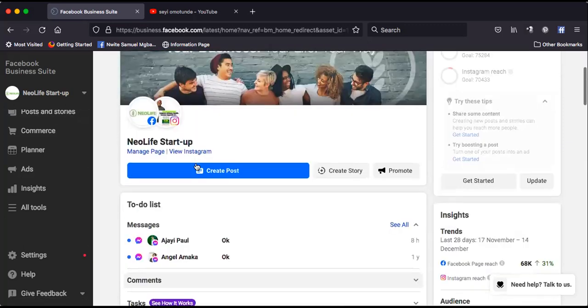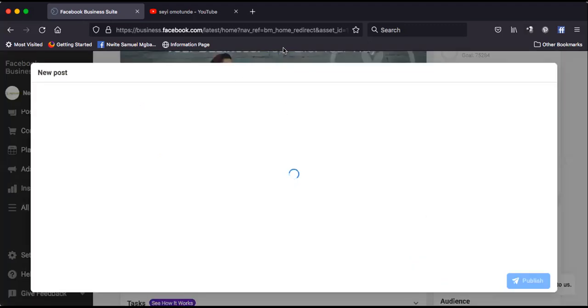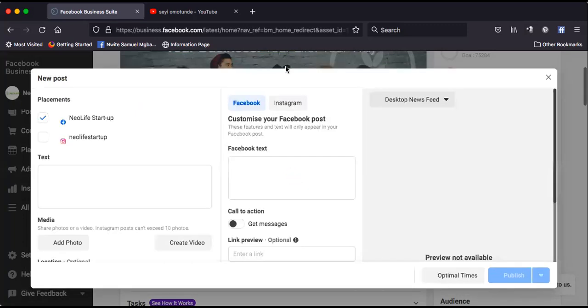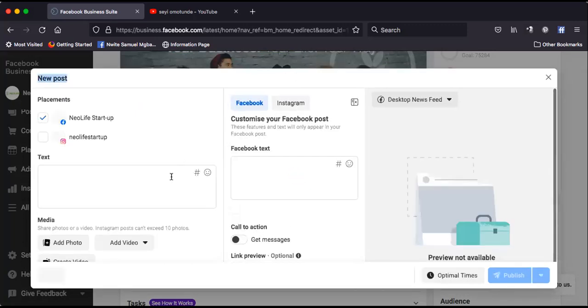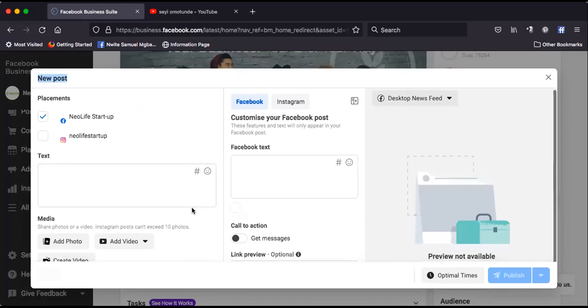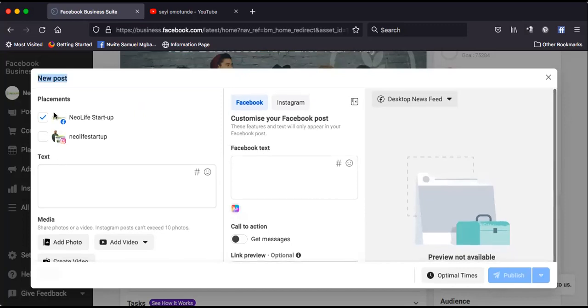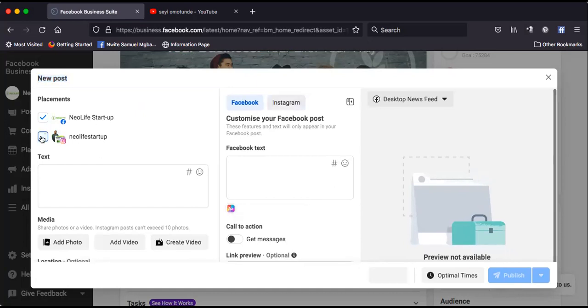So what are we going to do? We are going to say create post instantly. Once you click create post, you are going to have this right here. And remember, we are posting video. You can post video or photo, but for the purpose of this, we are posting video. Look very well, so this is Facebook and Instagram. You see why you need to link it. If you don't link it, you're only going to see one. So I'm going to click Instagram right now.